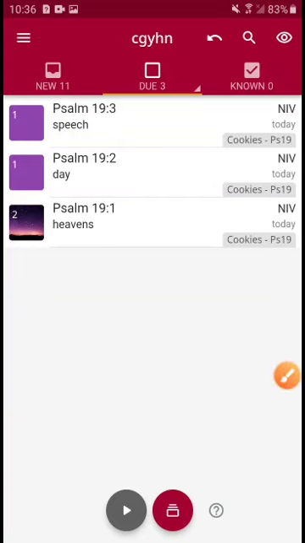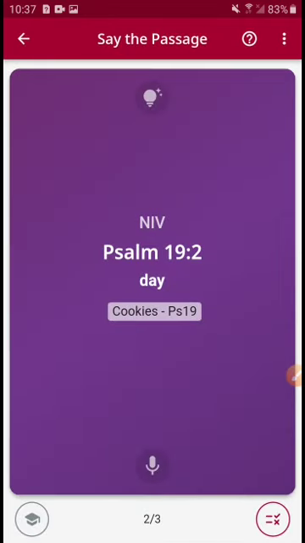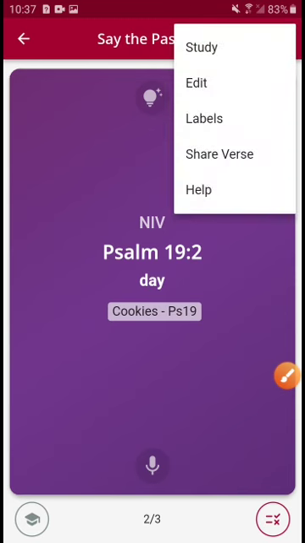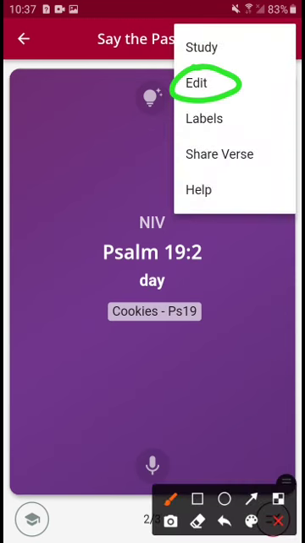In this video, I want to show you how to edit a verse as well as how to add a new verse. So, one thing to edit it, you need to be in flashcard mode. So I will click on any of these verses. Now I'm in flashcard mode. And now when I click on these three buttons at the top, these three lines, three dots, I get this edit option.